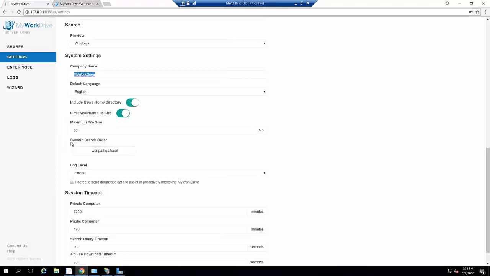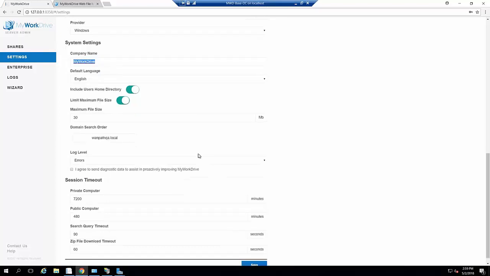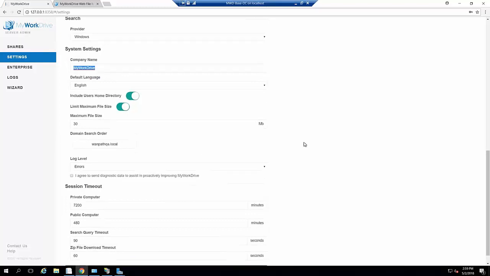For large organizations that maybe have a forest with multiple domains, there would be an option here to select what order you want to search when someone's logging in. If they just put in a username, then we can say, okay, start looking in this domain, and if they're not in there, then go to that domain. Typically that would be in a company with a lot of domains and a big forest.